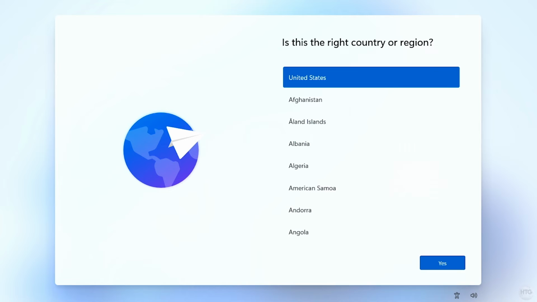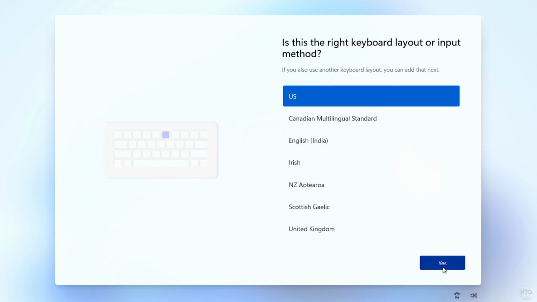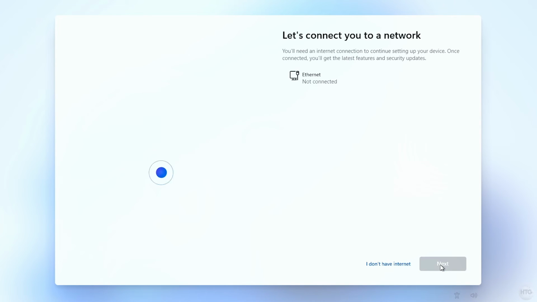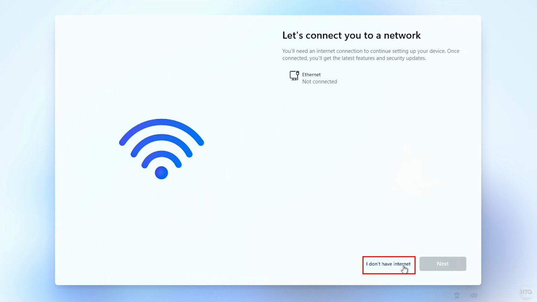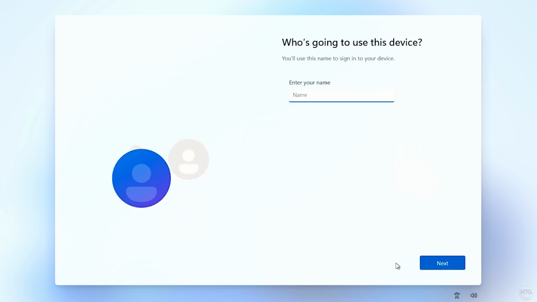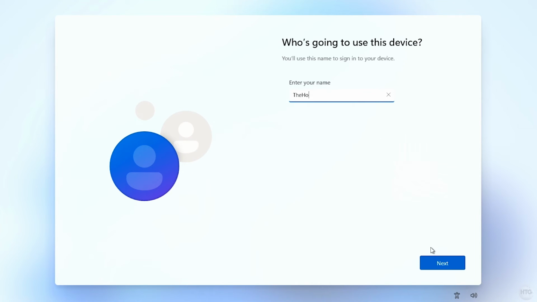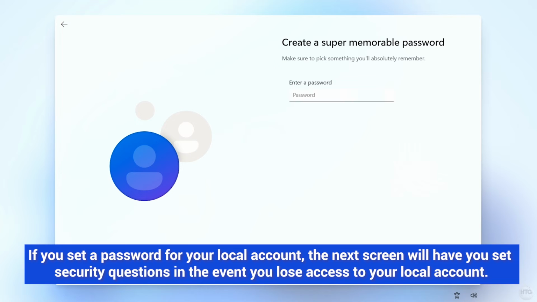Once you are back in the Windows setup, you'll need to re-choose your country and keyboard layout. After that, the setup will again ask you to connect to the internet, but this time we have the option, I don't have internet, so go ahead and click on it. Then click on Continue with Limited Setup. And then you'll be prompted to choose a name for your local account. Once you've entered a name, go ahead and click on Next, and then you'll be asked to enter a password for your local account. You can leave this blank and just click Next if you don't want a password for your local account.